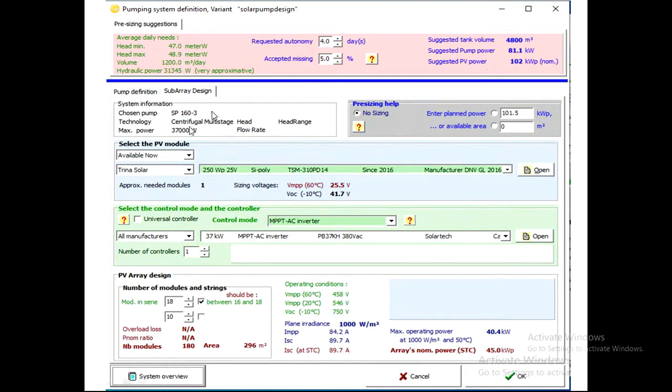You can check and choose the solar panel, the type and manufacturer. Here I have chosen a different company, like Trina Solar 250 watt peak, voltage 25 volts. This is at maximum temperature, and you have to choose the inverter. What is the inverter you have chosen? 37 kilowatt. So that is what you have to choose.